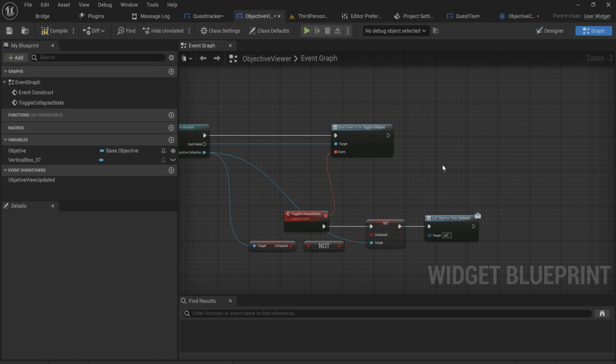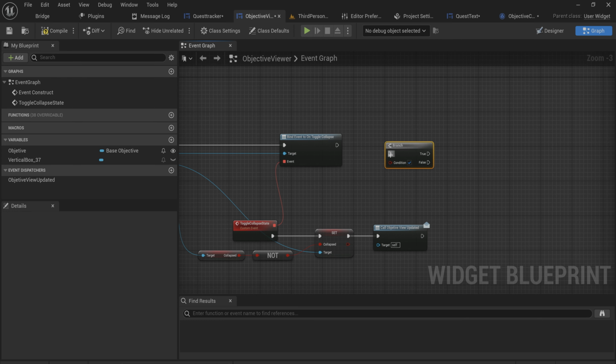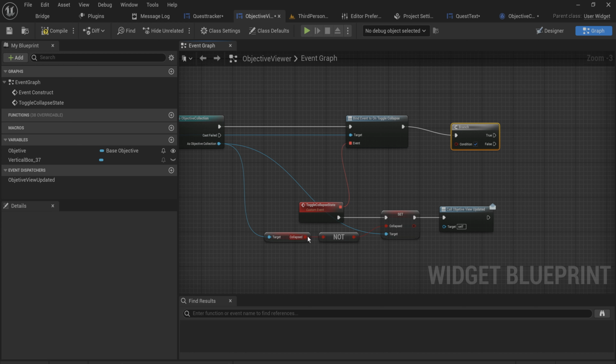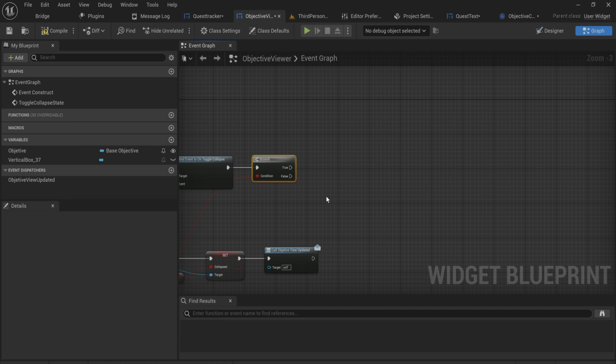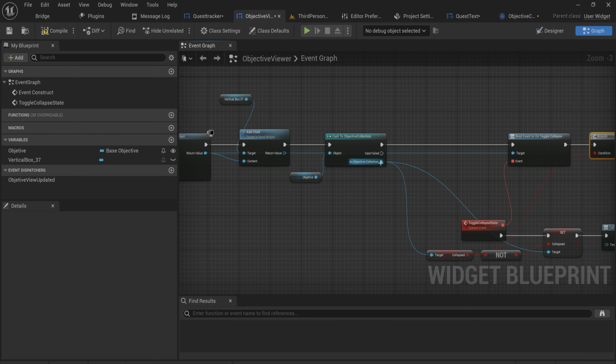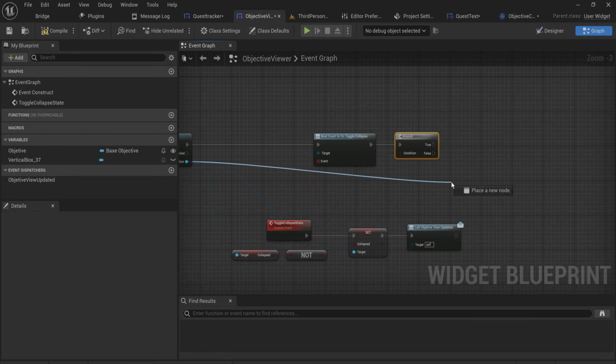Now, after that binding, we want to add in a branching node, and we're going to check if currently we are collapsed or not. Because if this thing is collapsed, we don't need to add in any other subviews because it's collapsed. So that kind of takes care of that. But if we aren't collapsed, that means that we're supposed to show all of the sub-objectives of this objective. So what we need to do at that point is we need to, from our objective collection, get all these sub-objectives.